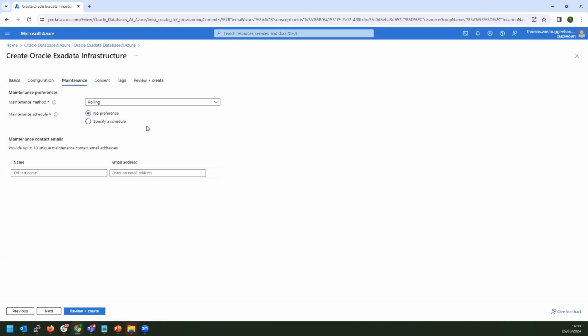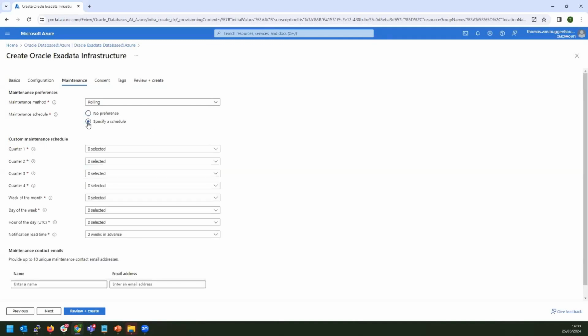However, if you do have a preference on the schedule, you can specify a schedule here. For each quarter, you can select which month you want to deploy this in. For each month, you can select the week of the month you want to deploy this in, the day of the week, and the hour of the day.